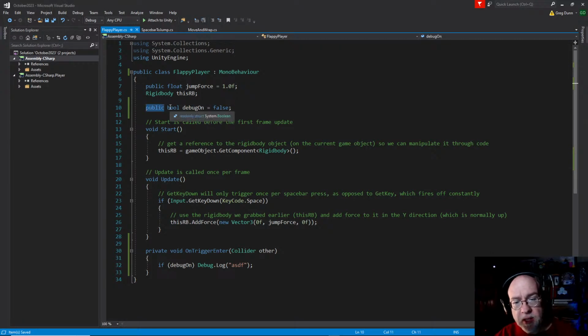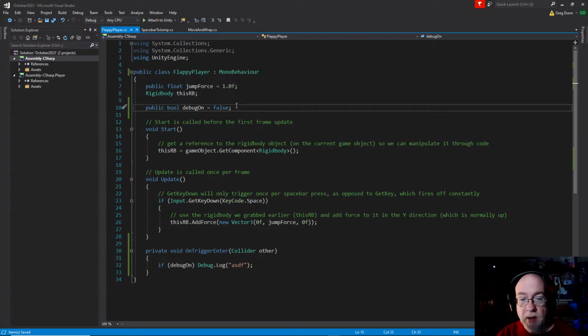Public, meaning it shows up in the inspector. Bool, Boolean, true, false, yes, no. Variable type, variable name, assign a default value. Especially if you're adding it to a bunch of existing scripts, it's good to put in a default value. Now, every time this is added to a new object, or if it was already on 80 objects, it's got a default value. That's important.